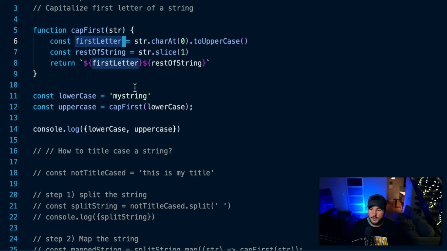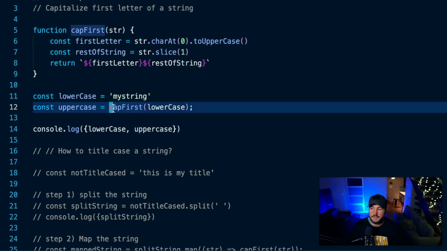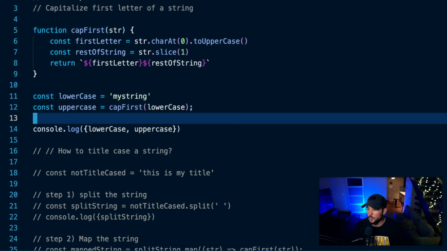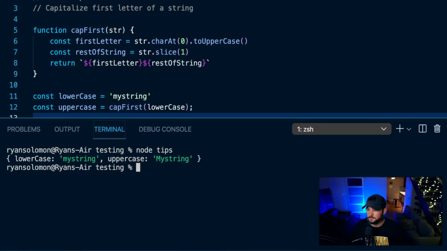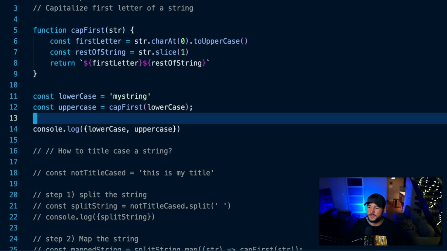So just to show you that this works, I have a string here on line 11. It's all lowercase. Then I have a constant called uppercase, and I'm assigning that to the return value of calling my capFirst function, passing in my lowercase string. If I run my code here, you're going to see that my lowercase string is going to stay lowercase. So this function is not going to mutate your original string that you pass in. And my uppercase string does have the first letter of the string uppercase. All right, so that is how you can uppercase the first letter of a string in JavaScript.